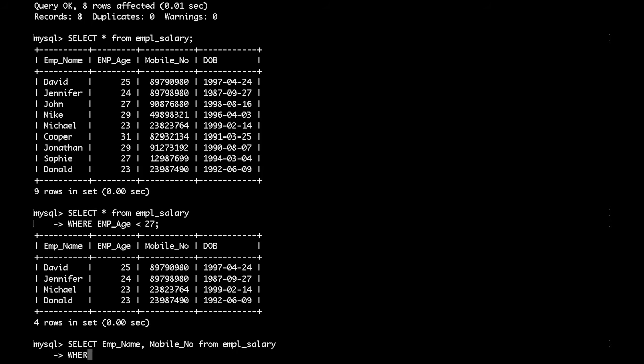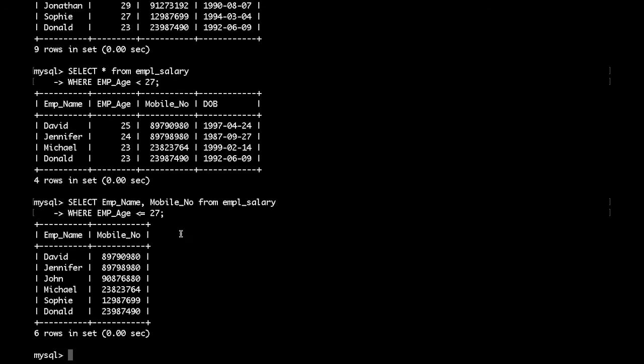Now you need to specify the table, so that is employee salary, and now put the enter and place the same clause where. And now suppose he wants the persons with age 27 including also. So he needs to write emp_age less than equal to 27. Now when we put the semicolon and press enter, you get the list of all the people with their name and mobile number only, because you specified only those two field names, their names and their mobile numbers. So it's pretty easy to get the records.